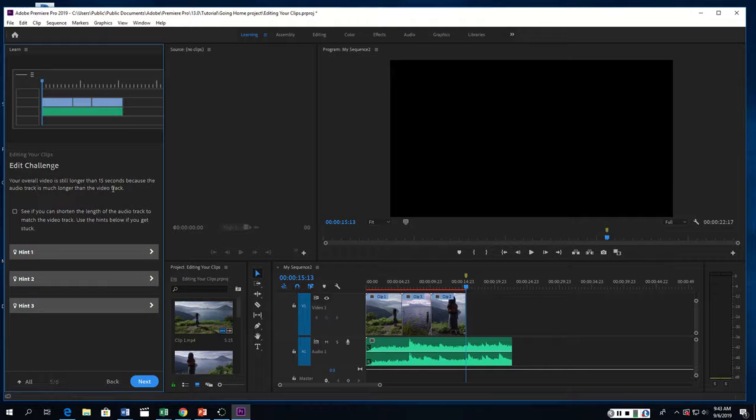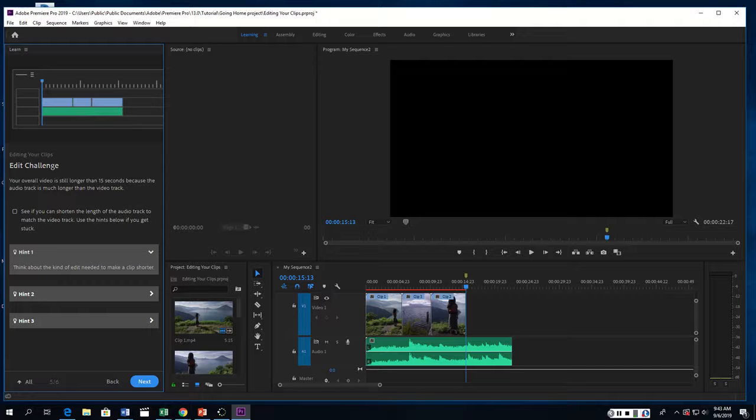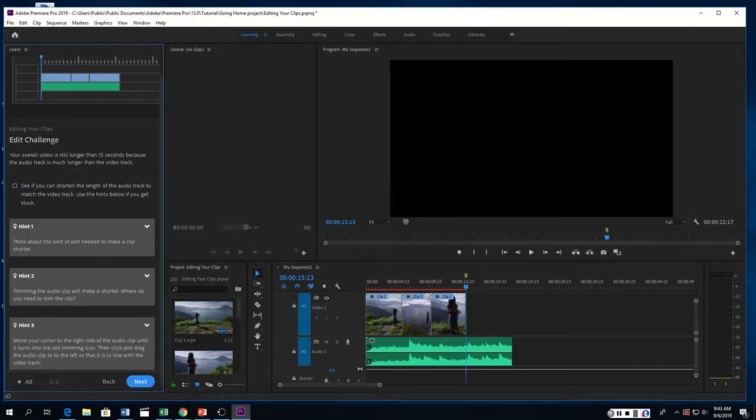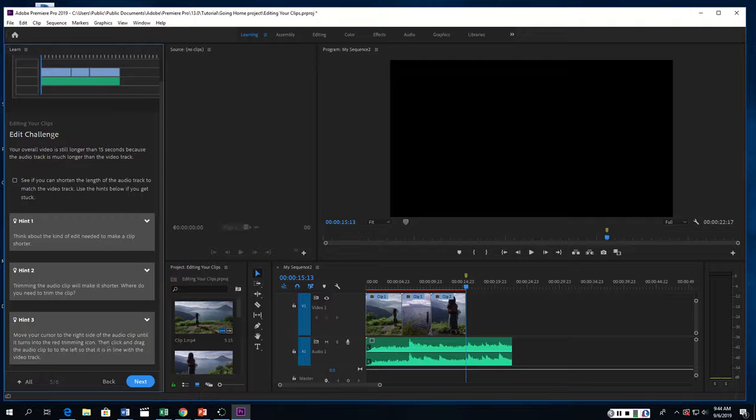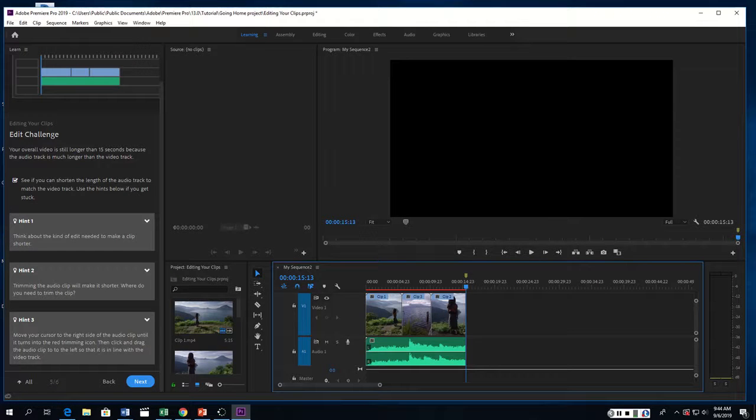So the overall video is still longer than 15 seconds because the audio track is much longer than the video track. See if you can shorten the length of the audio track to match the video track. Well, hint 1, think about the kind of edit you need to make a clip shorter. Hint 2, trimming the audio clip will make it shorter. Where do you need to trim the clip? Do I want to trim it on the end or the beginning? And hint 3 is move your cursor to the right side of the audio clip until it turns to the red trimming icon. Then click and drag the audio clip to the left so that it is in line. So we have to have it facing left there, and then we drag it, and there we go.